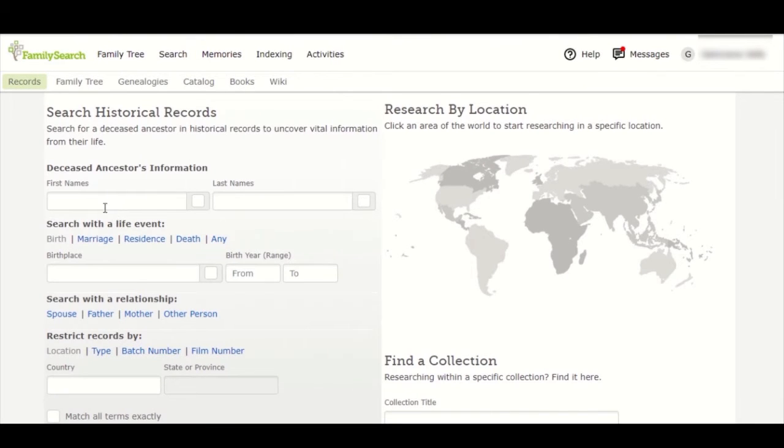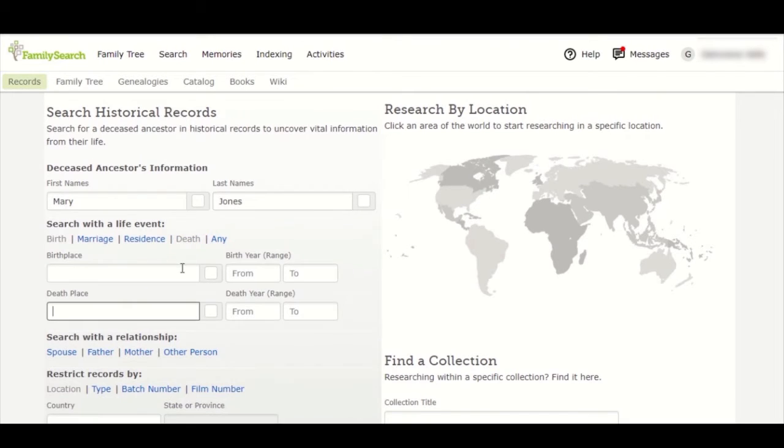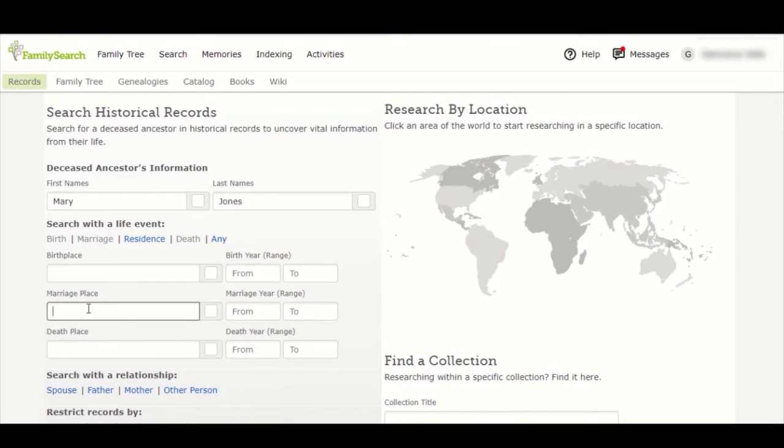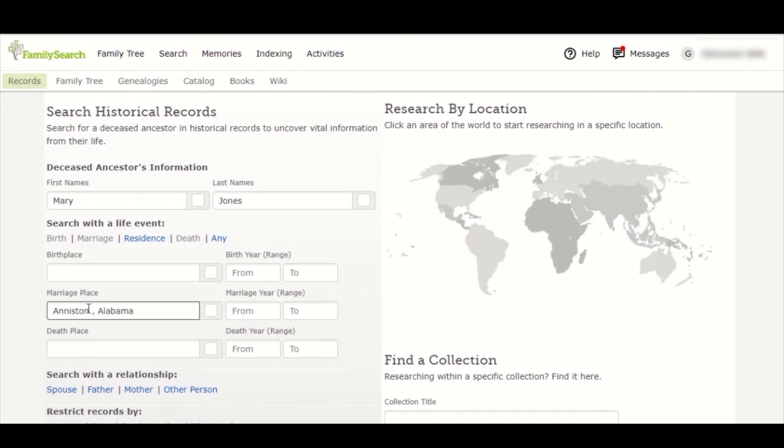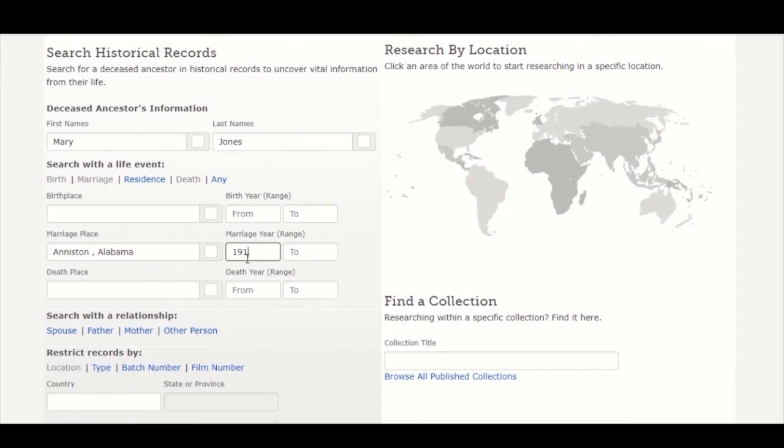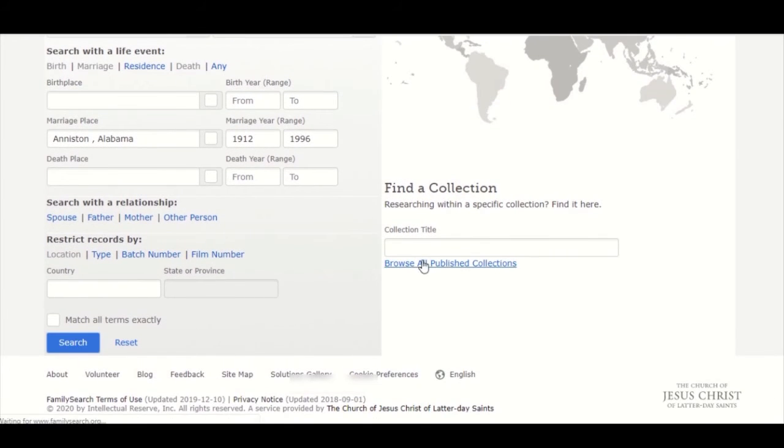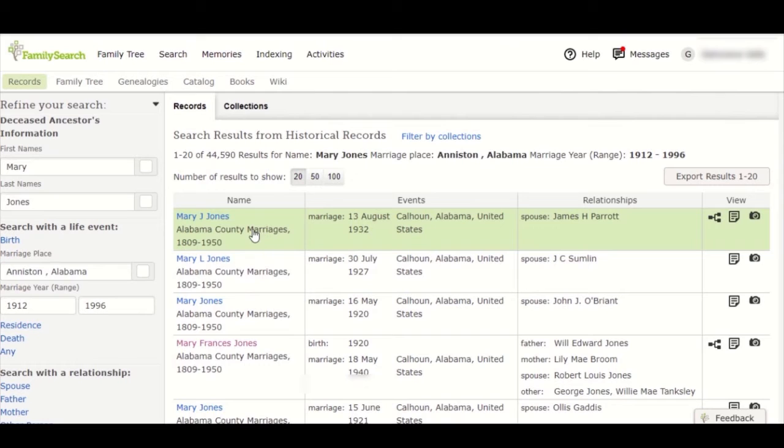I will search for Mary Jones just as an example. We will search for any marriage records in Anniston, Alabama. In your search results, you will find quite a few people with the same name, so it's up to you to sort through which one is the appropriate option.